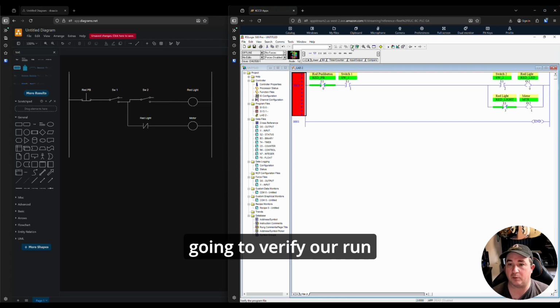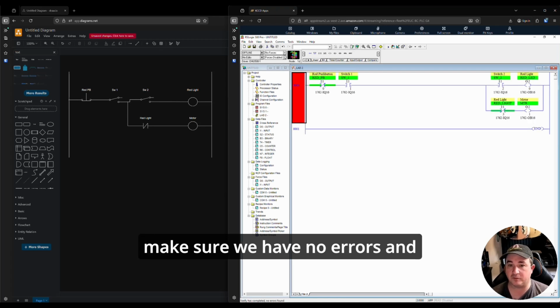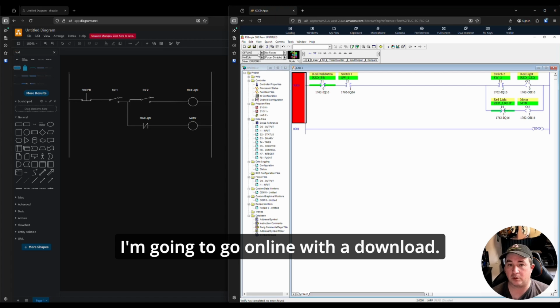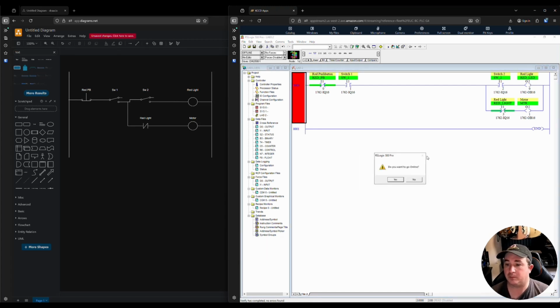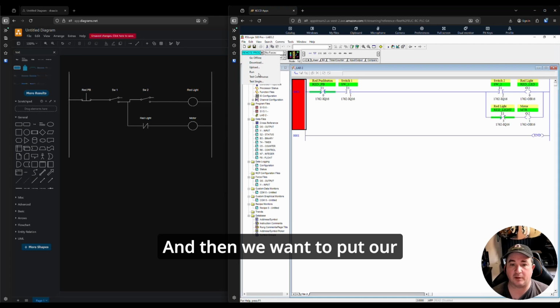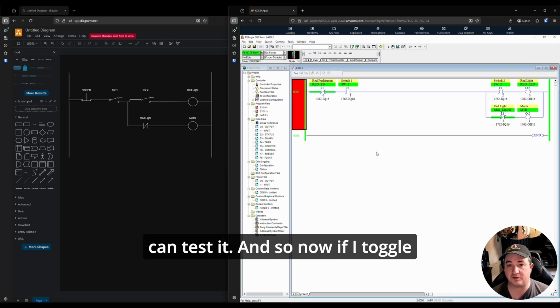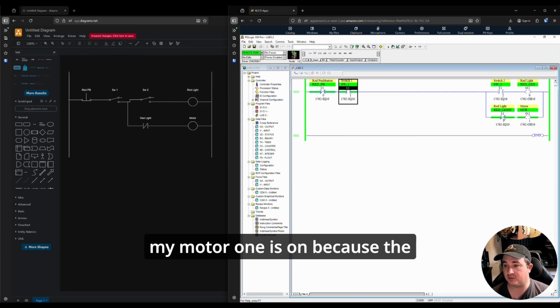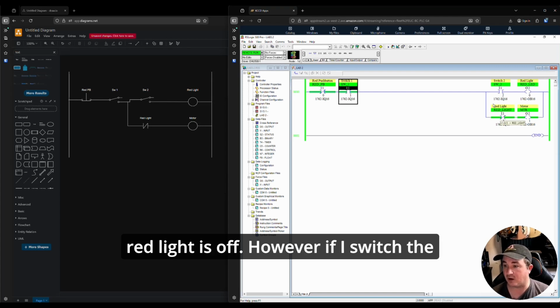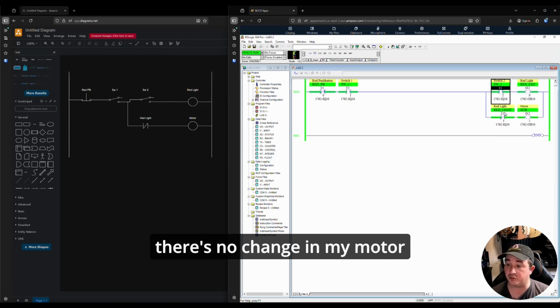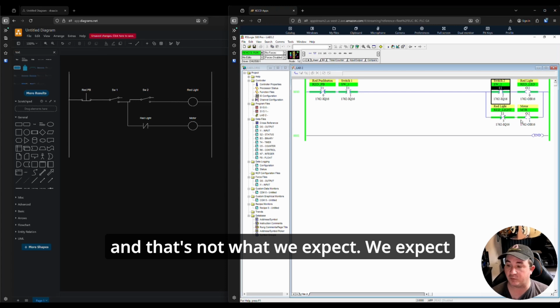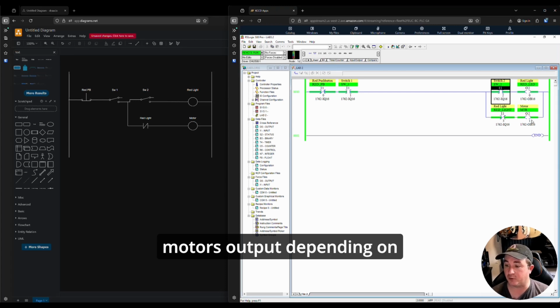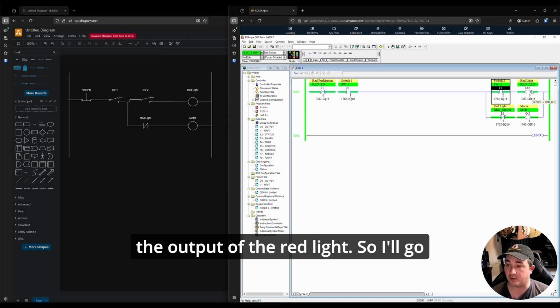All right, now we're going to verify our rung, make sure we have no errors, and I'm going to go online with the download. And then we want to put our program in run mode so that we can test it. And so now if I toggle switch 1, you'll see that my motor 1 is on because the red light is off. However, if I switch the red light on, you see that there's no change in my motor, and that's not what we expect. We expect there to be a change to the motor's output depending on the output of the red light.